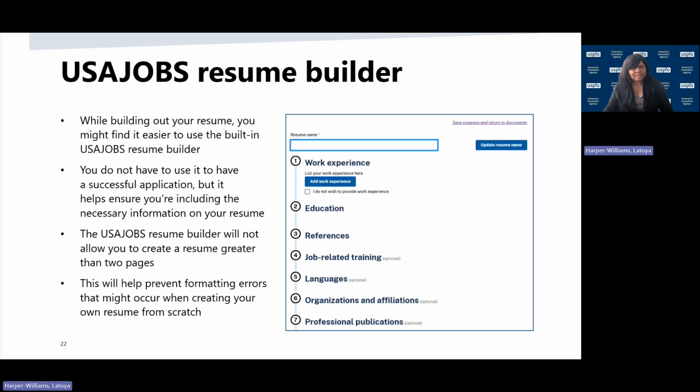While building out your resume, you might find it easier to use the built-in USAJOBS Resume Builder. You do not have to use it to have a successful application, but it helps ensure you're including the necessary information on your resume. The USAJOBS Resume Builder will not allow you to create a resume greater than 2 pages. So this is a great tool to take advantage of to ensure you're keeping your resume within the 2-page limit. This will also help prevent formatting errors that might occur while creating your own resume from scratch.